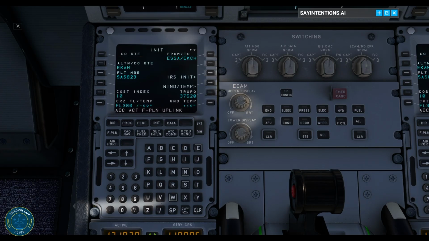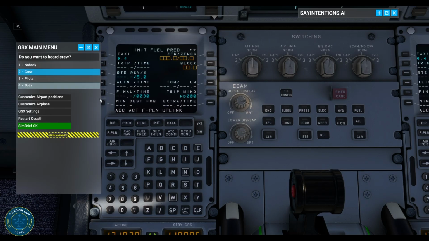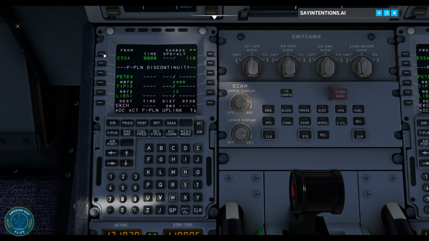Doing the init request. There we are, cost index 10. Cruising flight level is 280. That looks all good. So we'll load all this once we have boarding and everything completed.